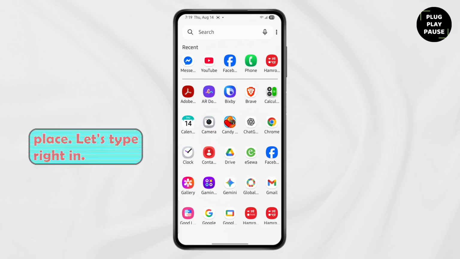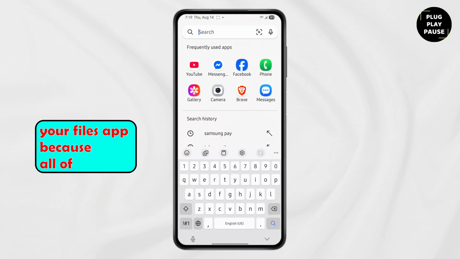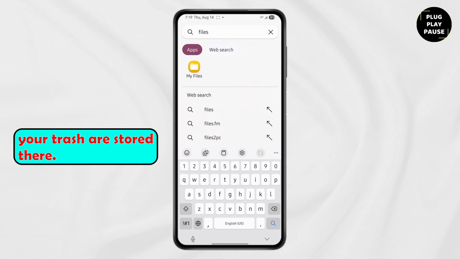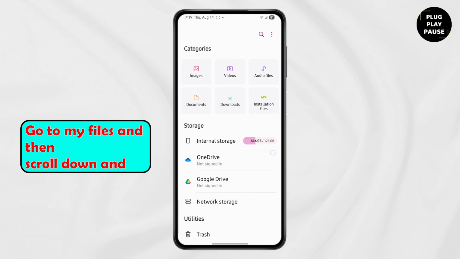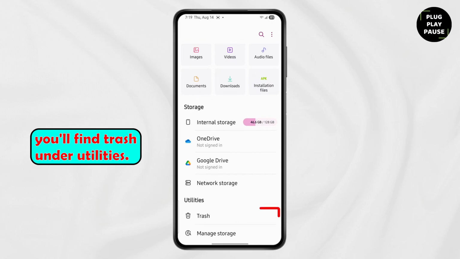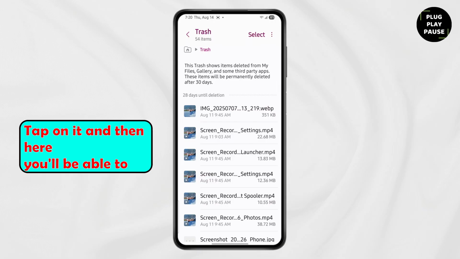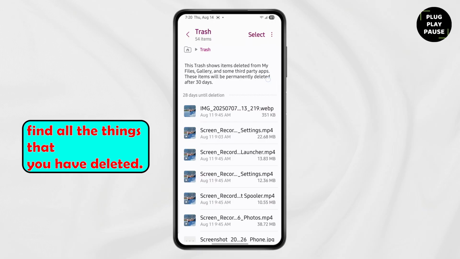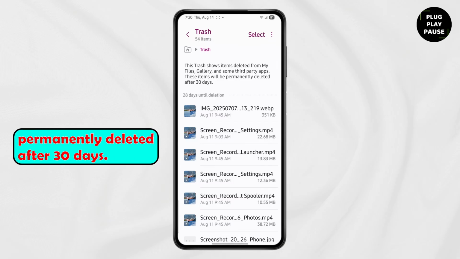Let's dive right in. First things first, you'll need to search for your Files app because all of your trash is stored there. Go to My Files and then scroll down and you'll find trash under utilities. Tap on it, and then here you'll be able to find all the things that you have deleted. These items will be permanently deleted after 30 days.